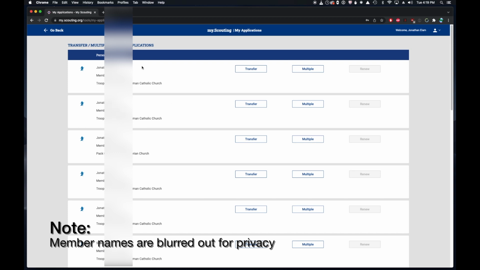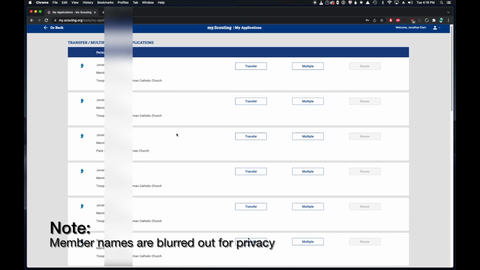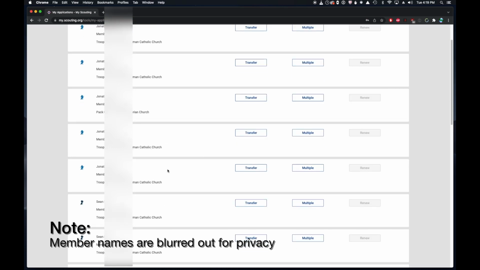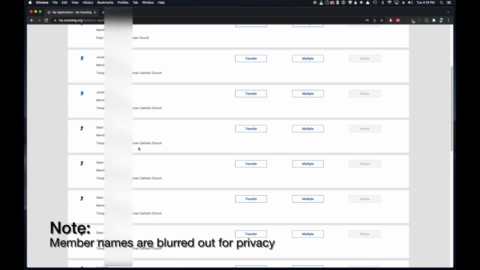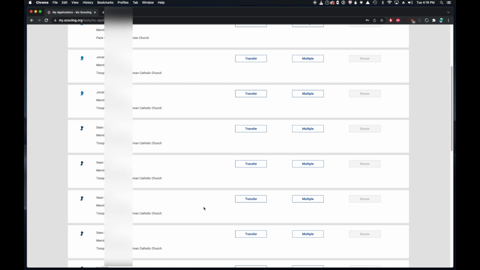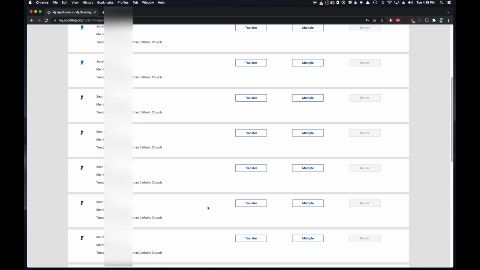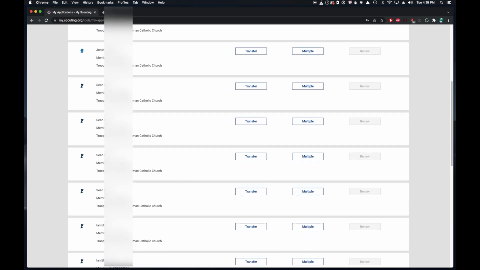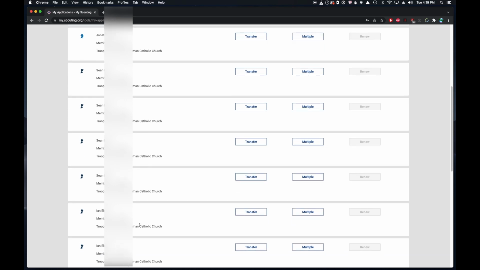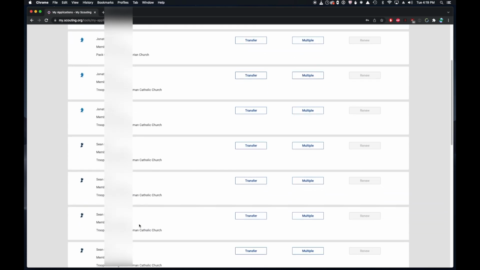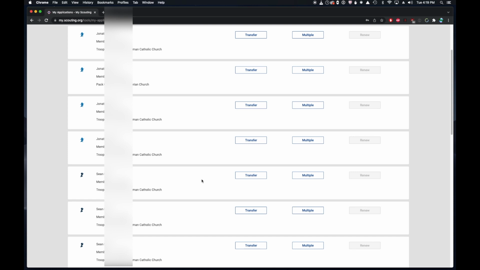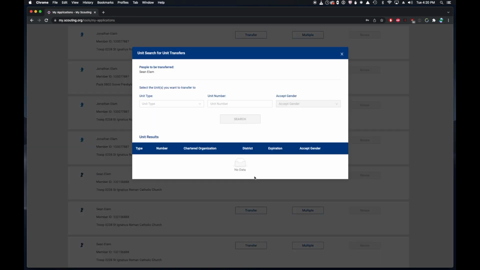What this will show you is your personal member ID in the unit associated with you, as well as anyone in your family that was registered with you as the primary adult when they first joined BSA. I'm not sure why I've got several instances of each of myself and my children here, but for the sake of demonstration, I'm going to pick my son here, and we want to click transfer. He's currently in this unit, and we're going to pretend to transfer him to a new unit.